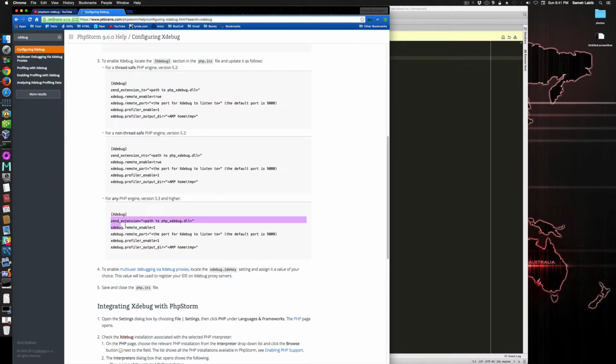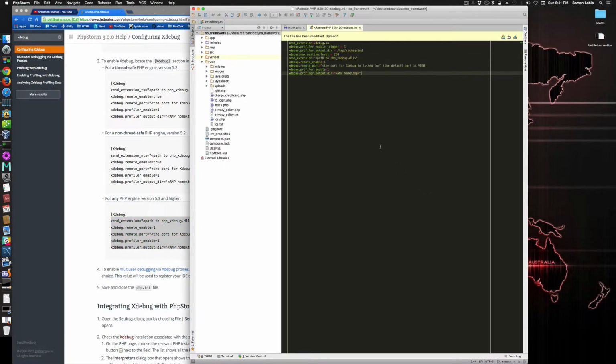Okay, so let me just take this stuff over here, control copy, and let me paste it right here. Okay, Zend extension. I don't need that line because I already have it. Now, Xdebug remote enable. Yeah, I need that one. Xdebug remote port. The port for Xdebug to listen to, the default is 9000. All right, so it should be 9000.